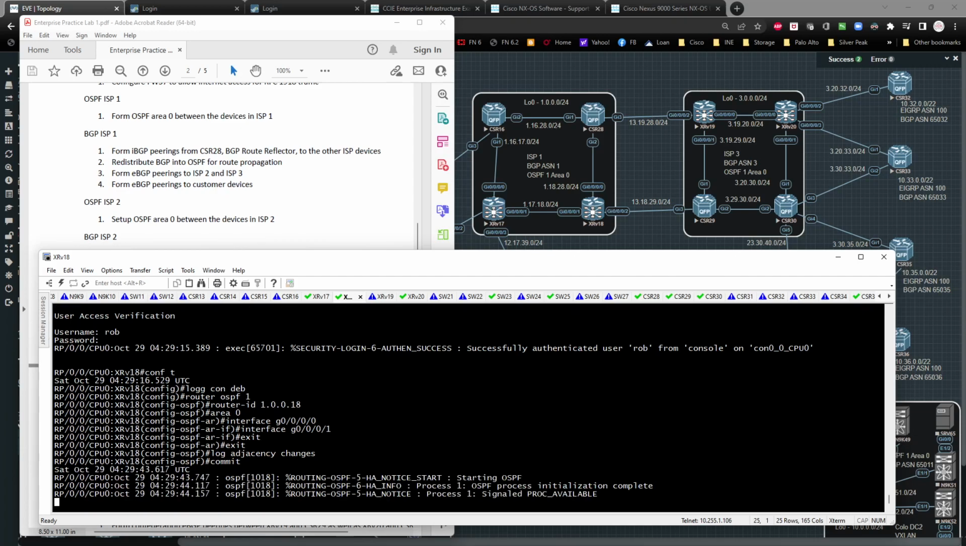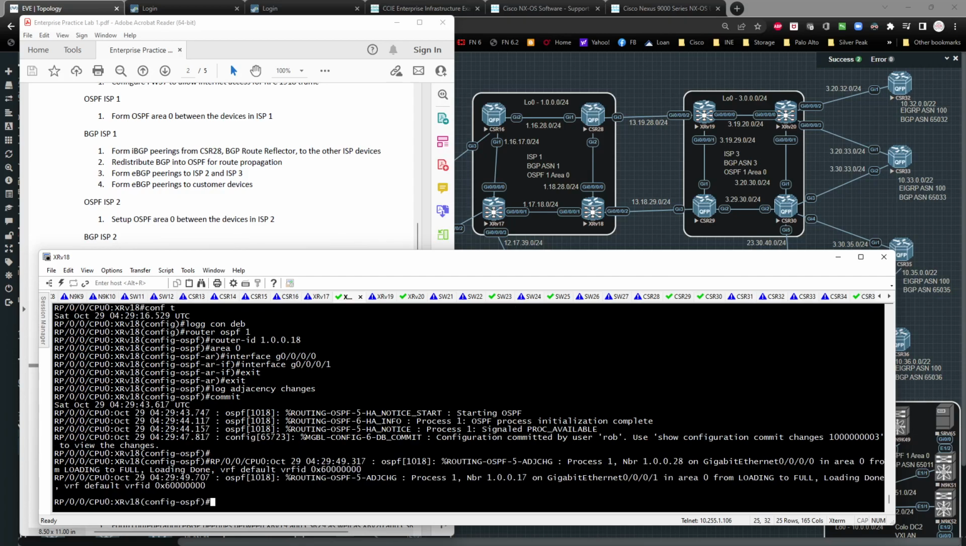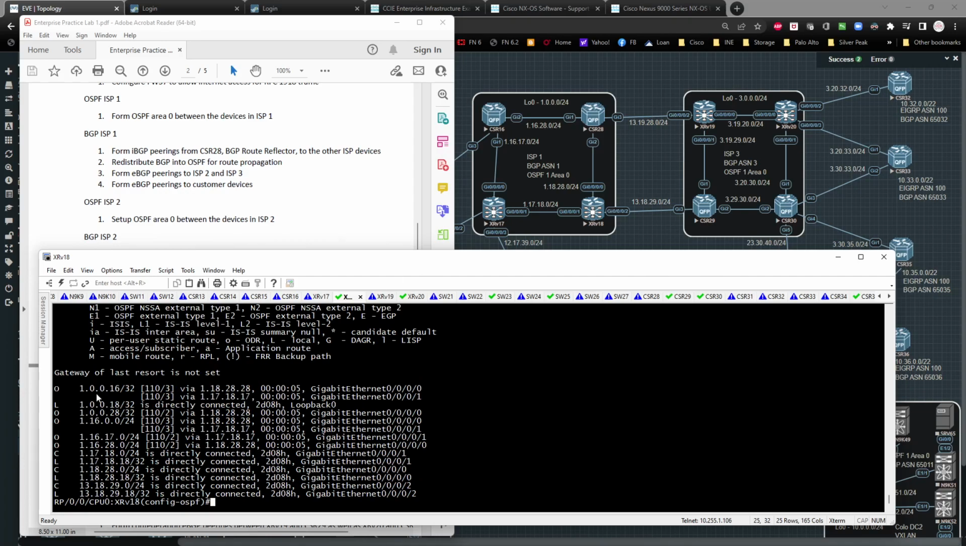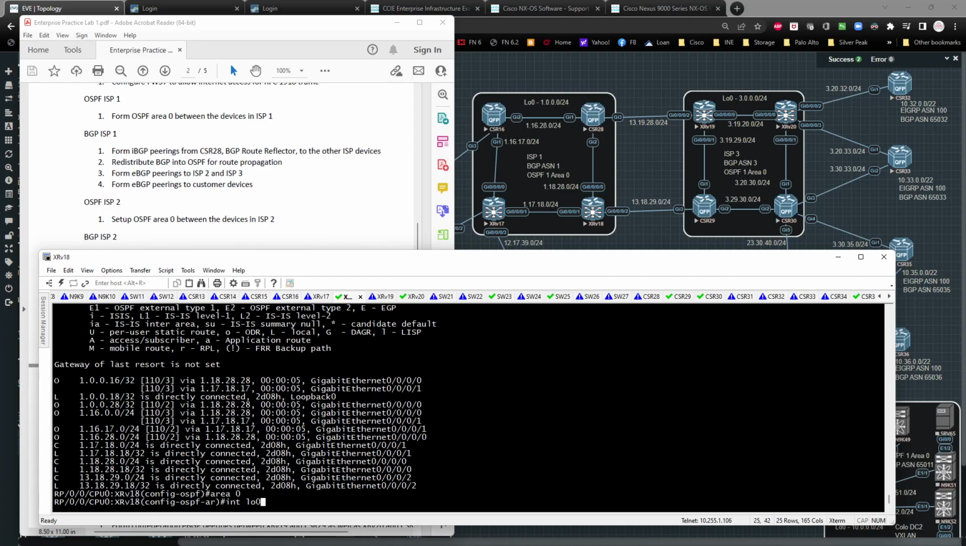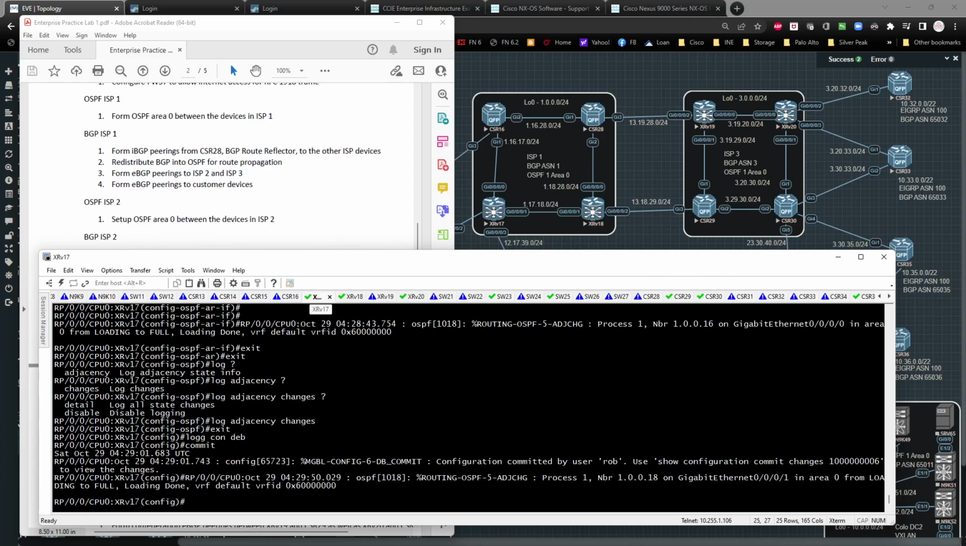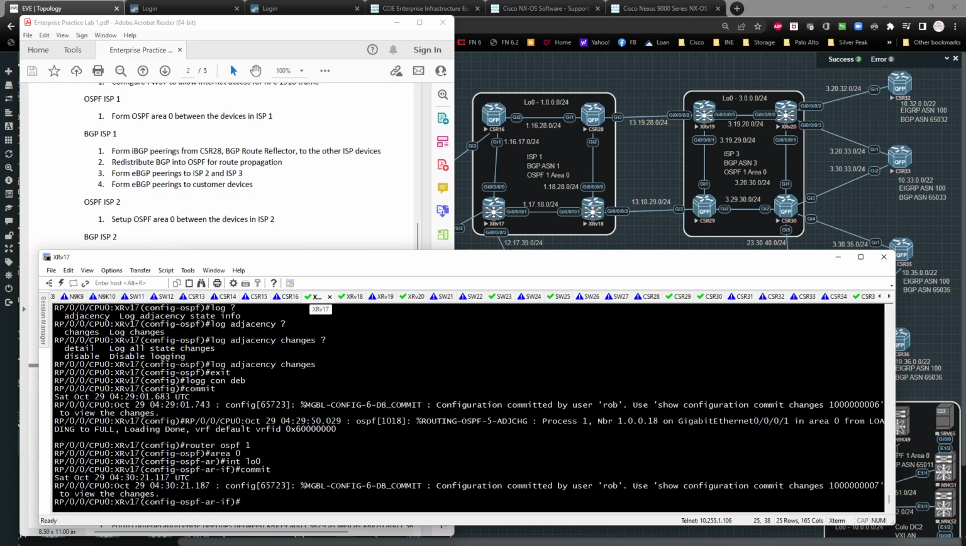So there we go. We have adjacencies to 28 and 17. Do show IP route. All right, so we have connectivity between all the devices. So 16, 17, 28. So I actually need to go and add area 0, interface loopback 0, commit. Do that as well on 17. So router OSPF 1, area 0, interface loopback 0. Go ahead and add that in real quick.